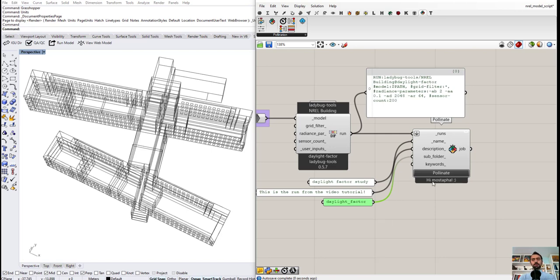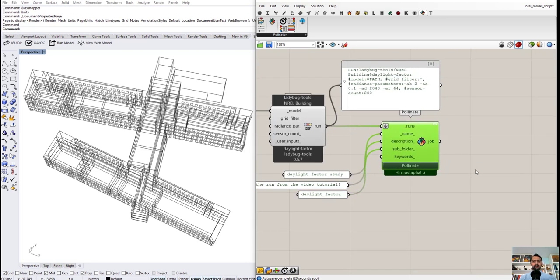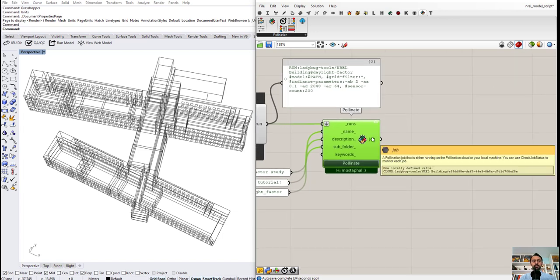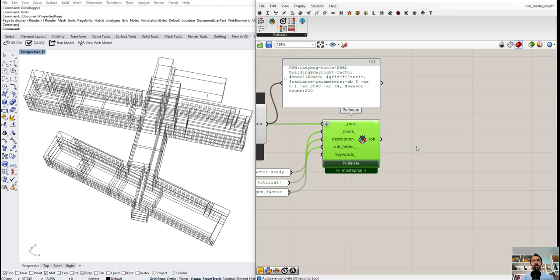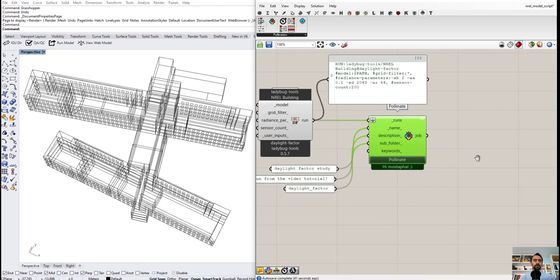You can also add keywords, which will be helpful to search later on if you want to find a run from all the runs that you have. For now, just leave it as is, and with this, it's ready to be executed. So I just press pollinate, and it starts running, and once it's created, it will be reset to default. This means there is a job that's already submitted, and because it's designed to be async, it doesn't block my Grasshopper interface, right?